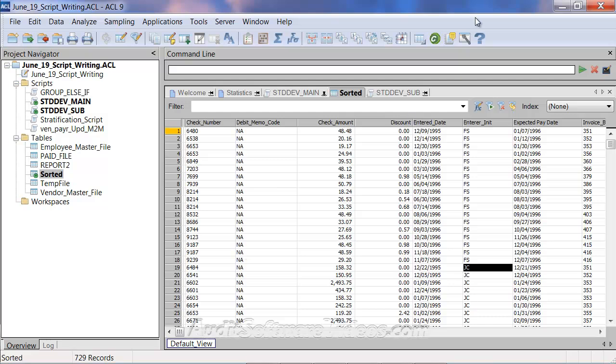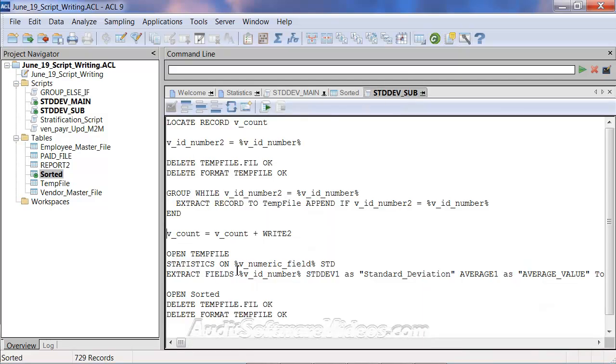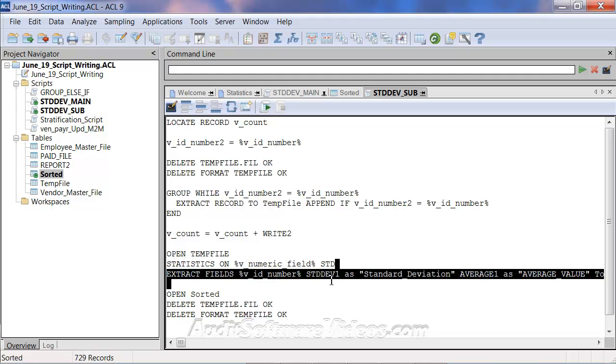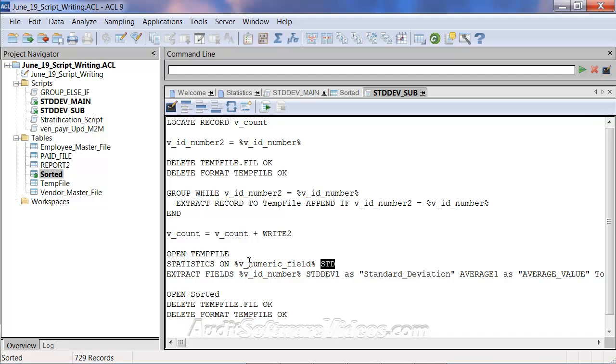So now row 19 is JC, and that's where JC starts. So we're now kind of resetting this. We're opening up the temp file, which had all the FS's in it, and running the statistics with the standard deviation. That's what that STD does. Then we extract the fields, and in this case I'm just extracting the key fields.